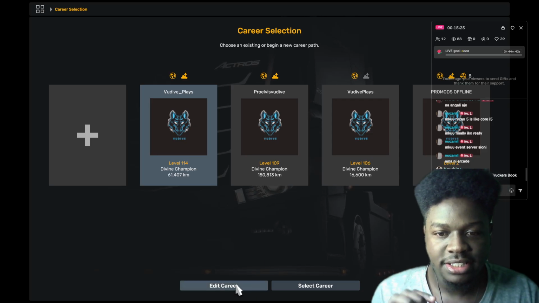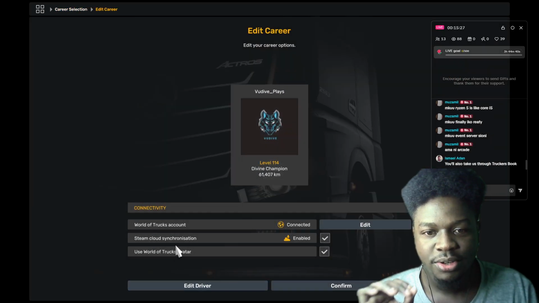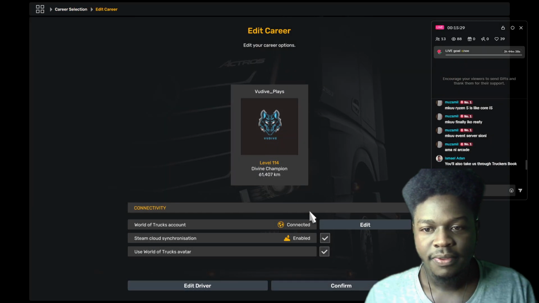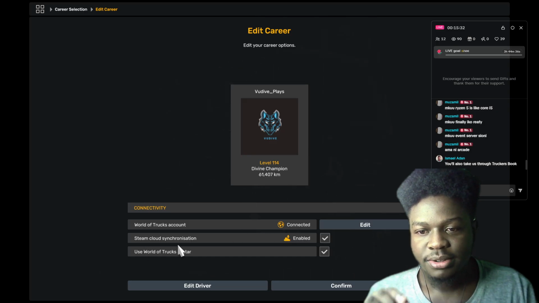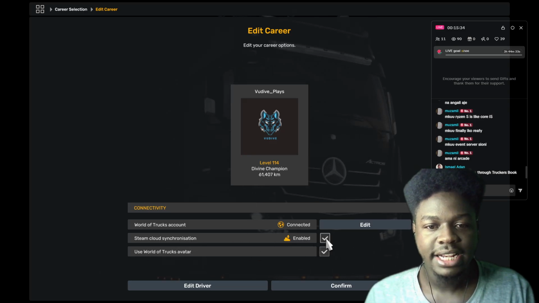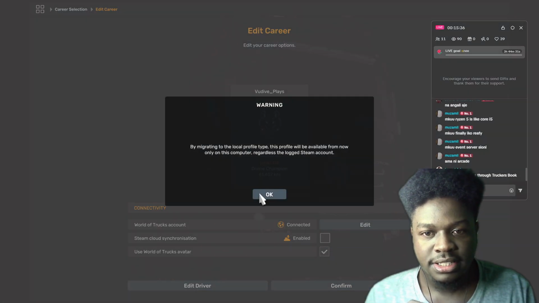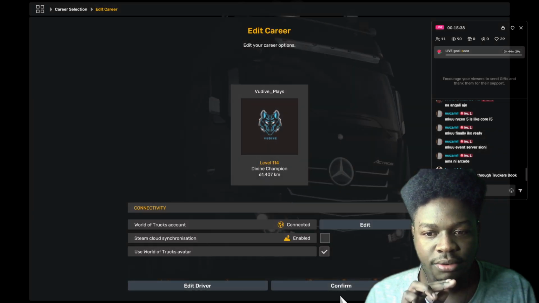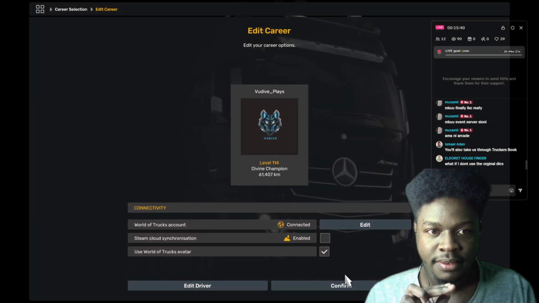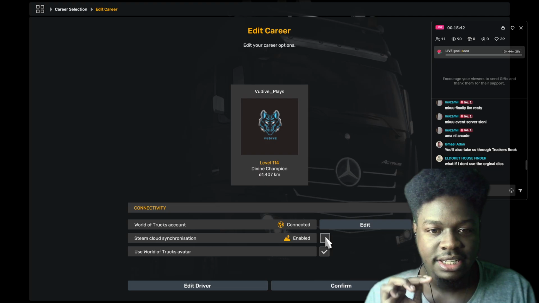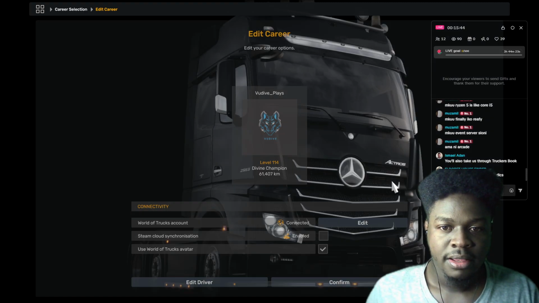Right before you log into your profile, I'll need you to come here and click on edit career. Once you have clicked on edit career, you see here Steam Cloud synchronization, it's enabled. I'll need you to disable it, and then you'll click on confirm.